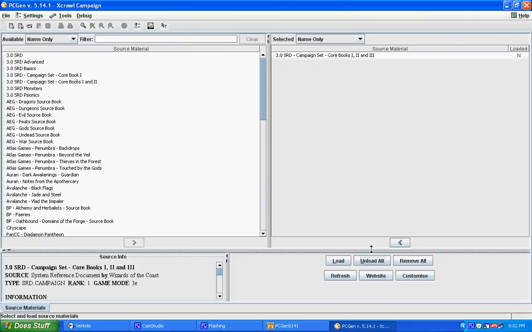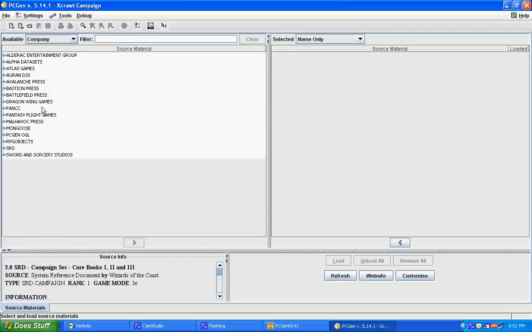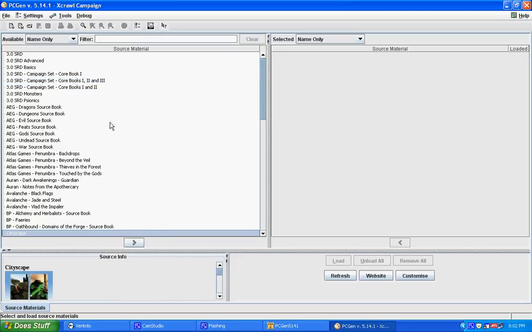It'll look probably more like this here. First thing you want to do is go to where it says available and has a little drag down bar. You want to go name only. Then you want to go down to where it says 3.0 SRD campaign set core books 1, 2, and 3. You want to move that over to the side. Move that over. And then you want to click the load button.